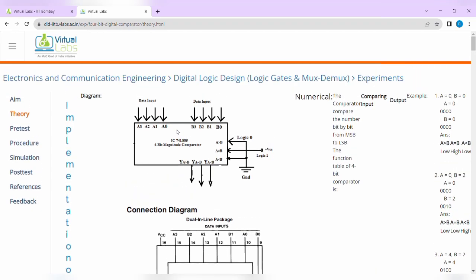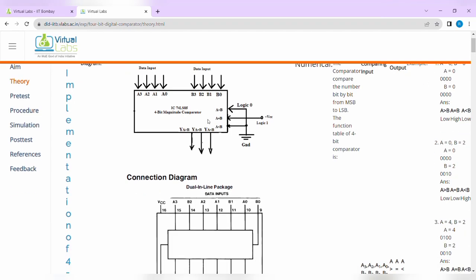Whenever you want to draw a comparator IC, first draw a rectangle. There are two inputs: A, which is 4-bit, from A0 to A3, and B, which is also 4-bit, B0 to B3. So here the data inputs are there. Similarly, there are three outputs: A greater than B, A equal to B and A less than B.